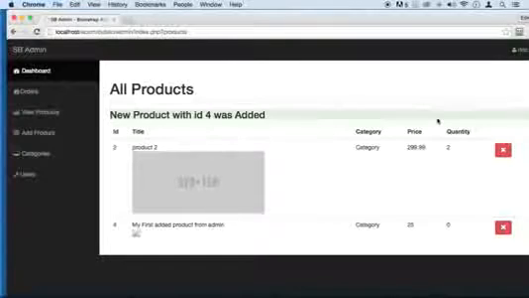Wow, beautiful, right? New product with ID number 4 was added. You might have a different ID on yours depending on what you have done in your database. And you can see the price here. The quantity is not showing for some reason. We need to fix that. That's a bug right there, and the picture is a bug.